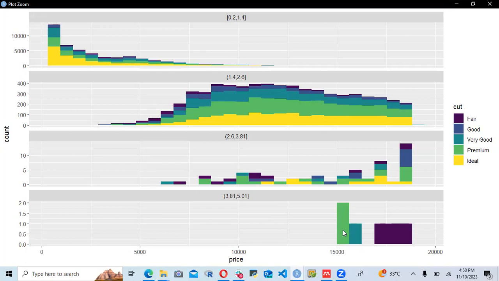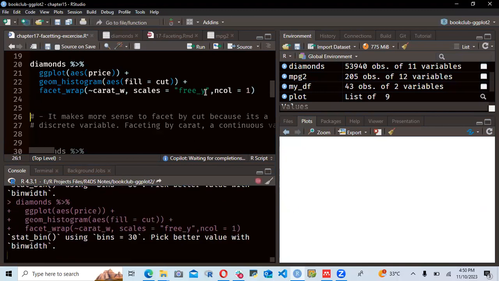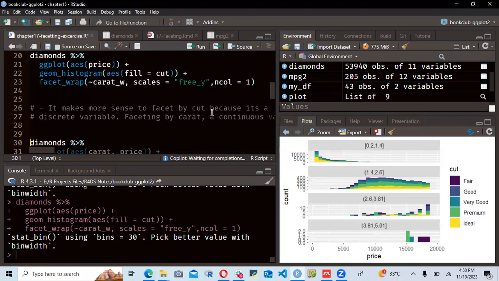So let's say scales to be free. Why? Because looking at this scale, with this 0 to 10, this 0 to 400, this 0 to around, let's put the y-axis on a free scale. Okay, it's already there, it's already perfect. So that is what we have for that exercise.